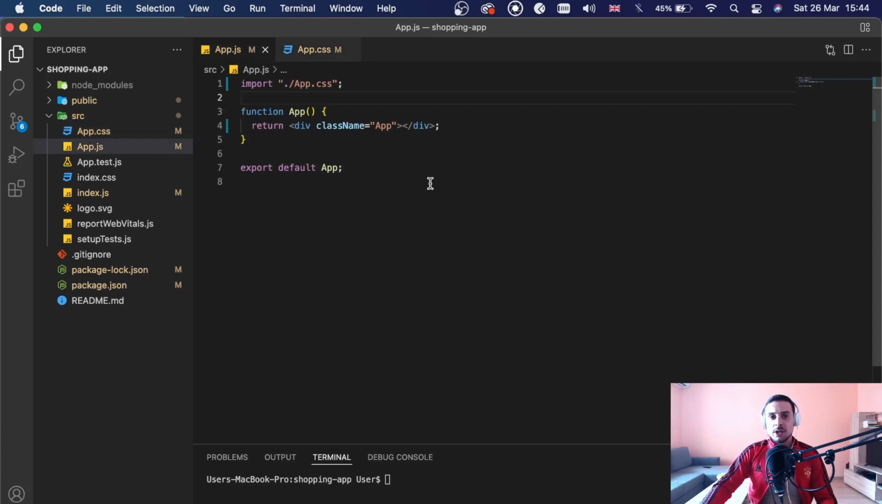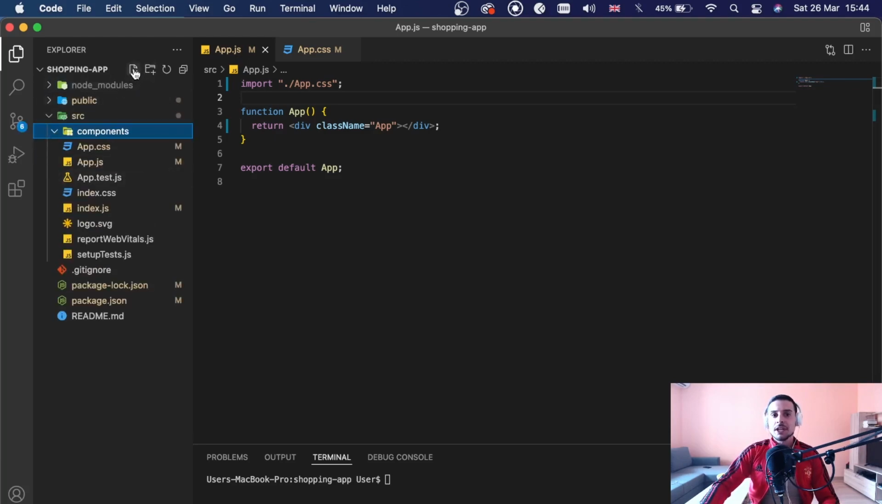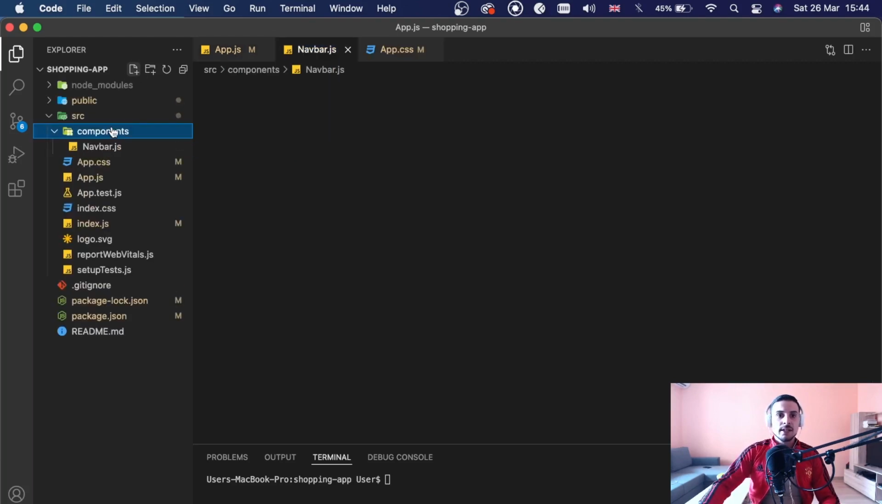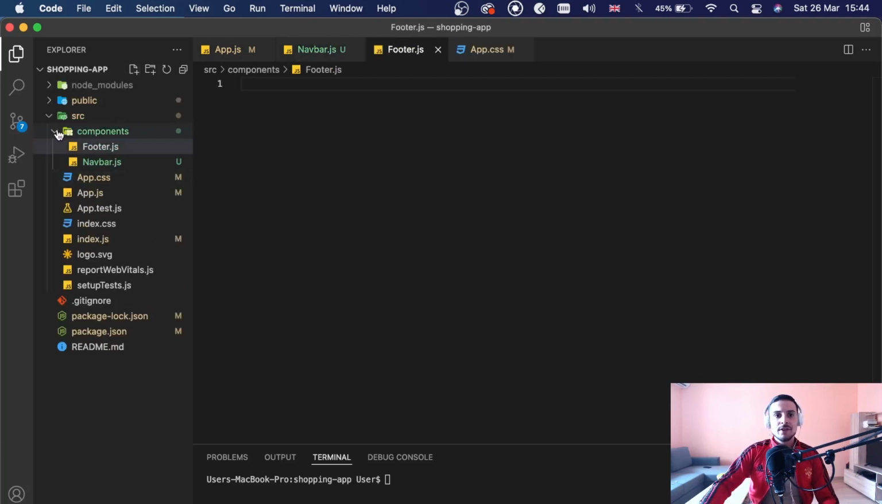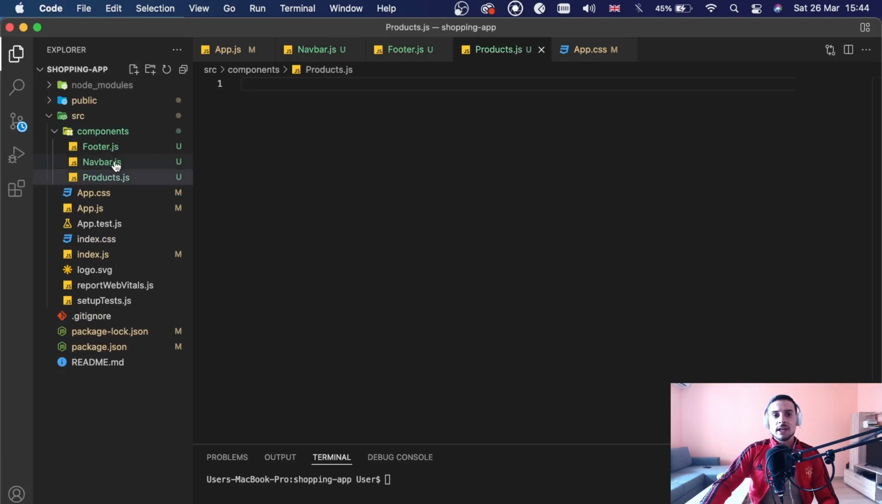So the first thing we are going to do now is create a folder inside the source folder, which we will call components, okay? And this folder will have three components: the navbar.js, the footer.js, and we will also have a product.js, which will show the products we'll fetch. Okay, and I'm gonna start with the navbar.